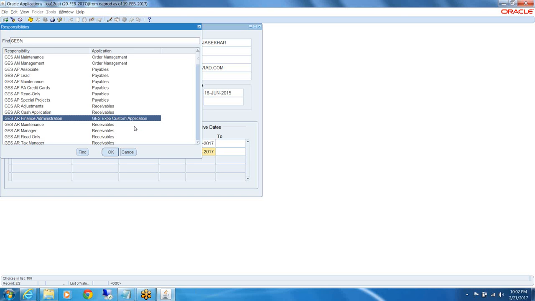Let's say I'm working in Payables and I create a custom report. That custom report I can put in the Payables application also. It will work fine. But what is the basic reason? Most of the companies I've seen use Payables as an application and put all the custom objects in the Payables application only. But why is the best practice to create a custom application and use it for all the custom objects? There is a purpose for that.